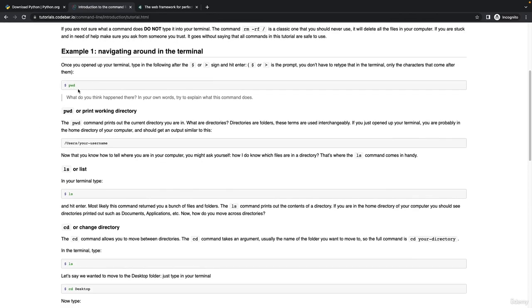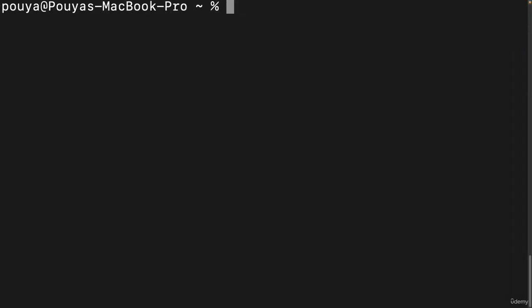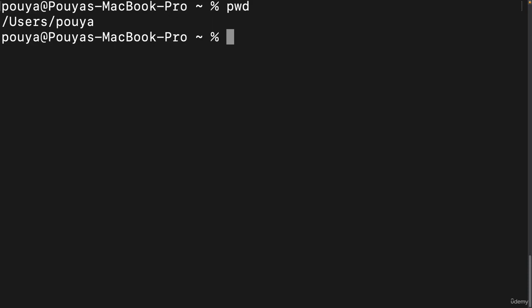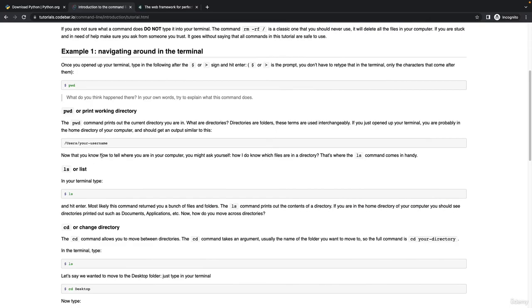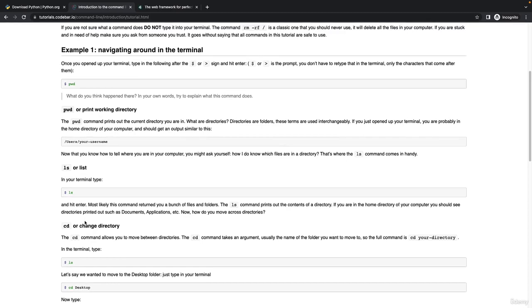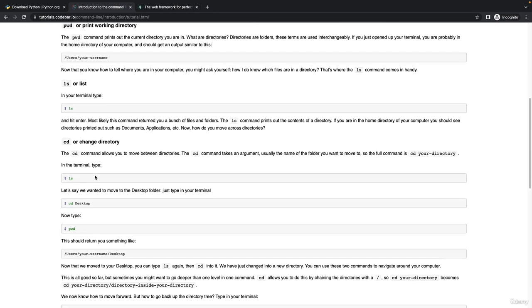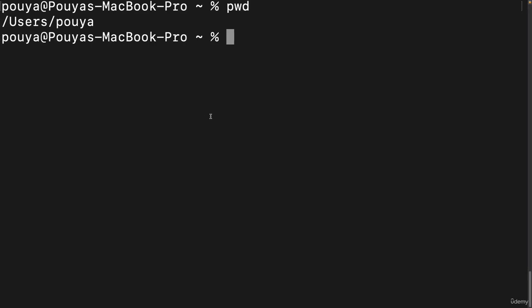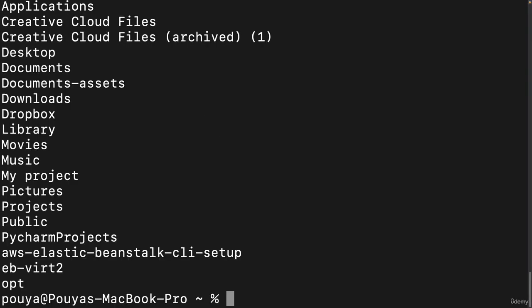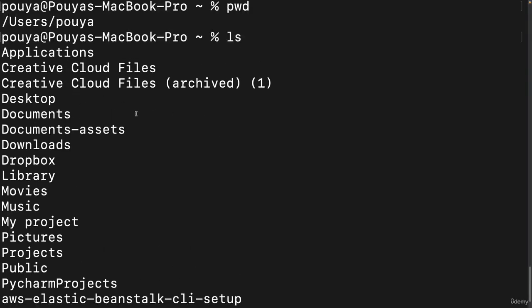For example, pwd will show where you are. I'm in users, Puya, and for example ls or list will show you what exists inside that folder. And then we have cd or change directory. You can use cd to go to different folders. For example, I can write ls and it will show me all the files inside that directory, and I want to go to desktop.